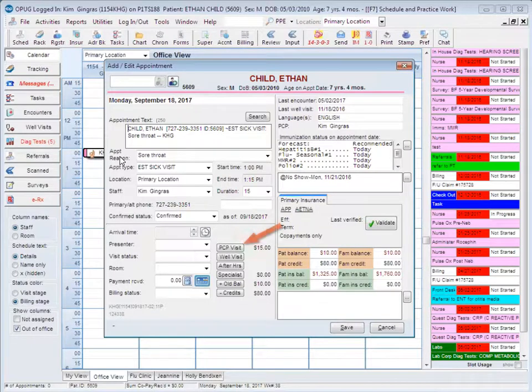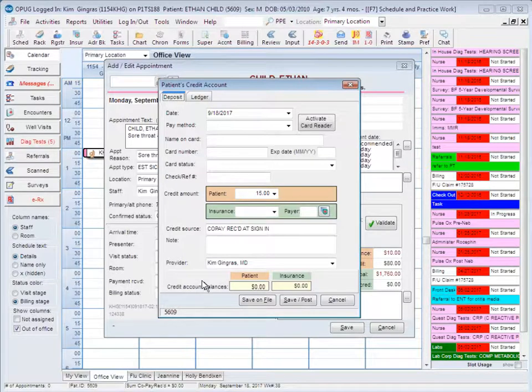We'll click the PCP Visit button to process a $15 copay. Then we'll click on the credit card icon. We'll choose Credit Card Present from the Pay Method dropdown.